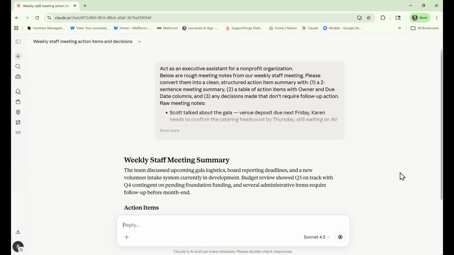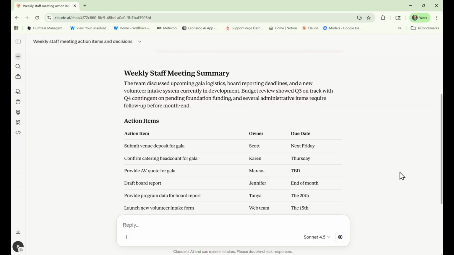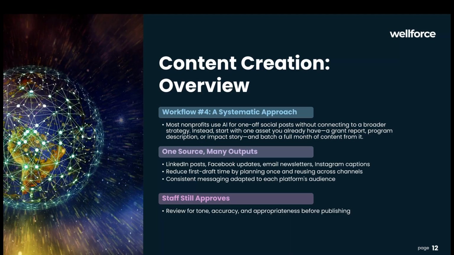It's going to start returning our weekly staff summary, and it's going to give us action items. So we've got a clean action table, there are owners, there are due dates, there are decisions captured. That took about 20 seconds. Imagine running that after every staff meeting for a year. That's a real operational change.